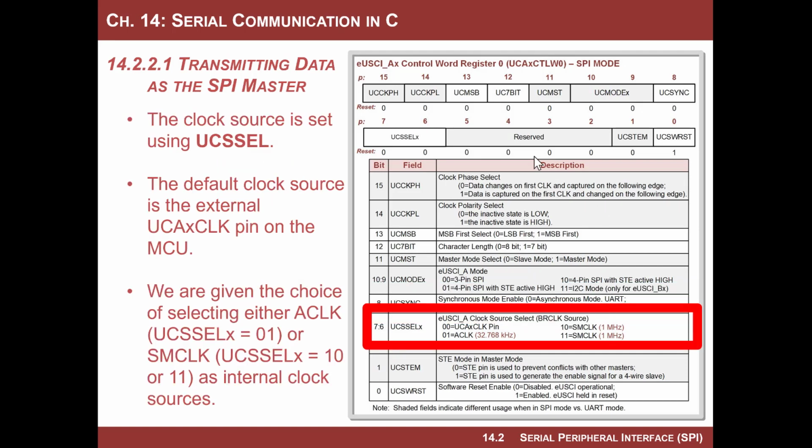Then we look at the clock. Also within this register, this is where we get to select which clock source we're going to use. The default is a pin on the MCU, but we also can choose the internal clocks, ACLK, 32 kilohertz, which actually comes from a crystal, and then the SMCLK, which is 1 megahertz. Okay, so we can choose those.